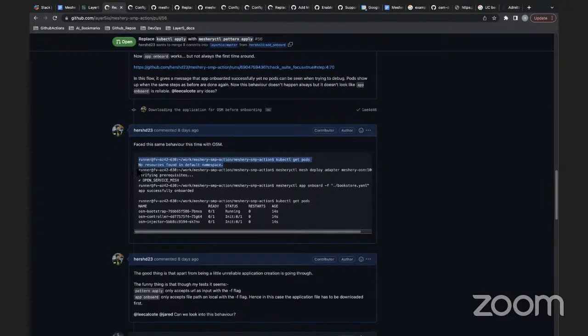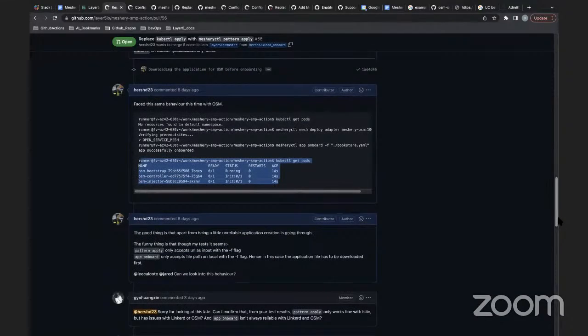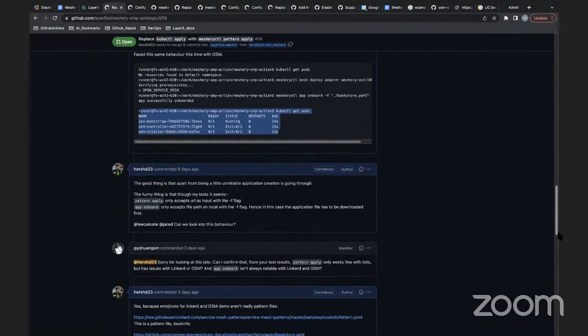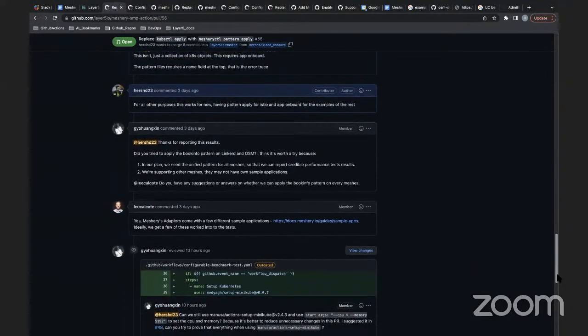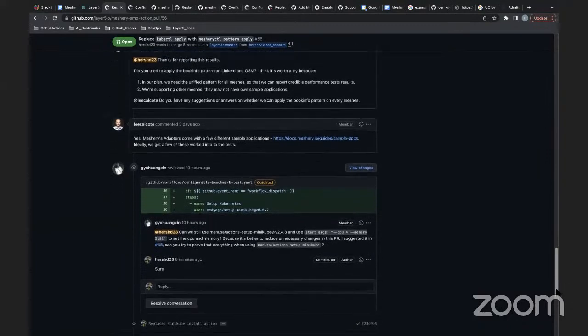But when I did the entire steps again, right, that I deployed the adapter again and did everything else, because these are the steps that are there in the action itself, and then I did kubectl get pods, I was able to get these. So that is another thing that I raised, that it wasn't working reliably. It wasn't working the first time around, right? So that was another thing that I pointed out.